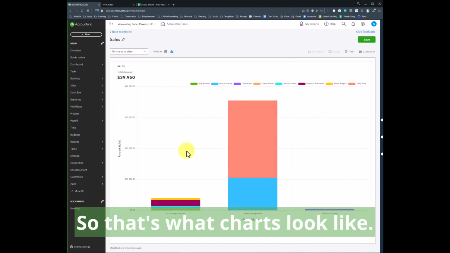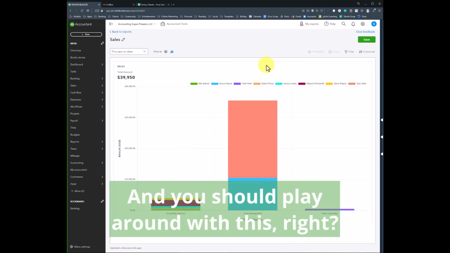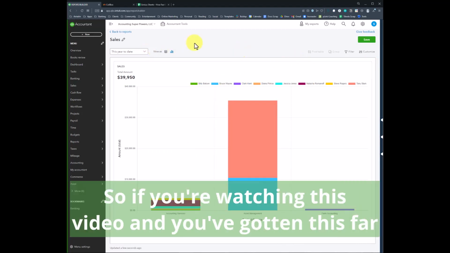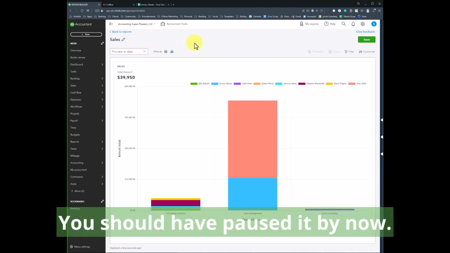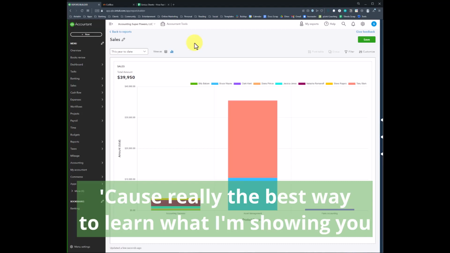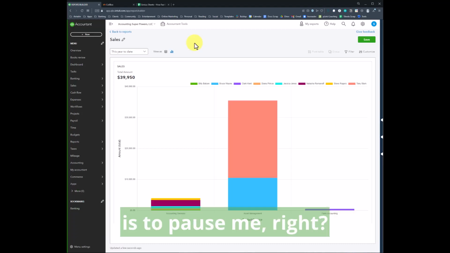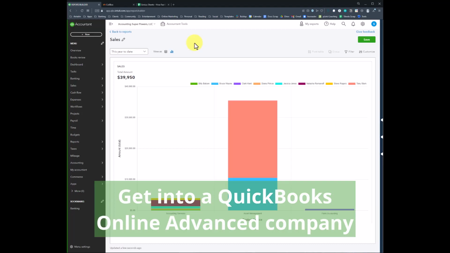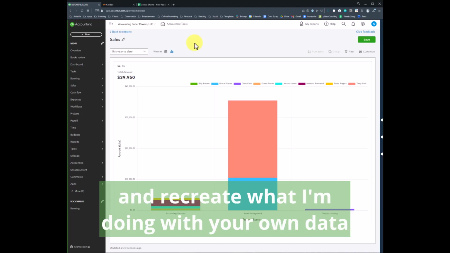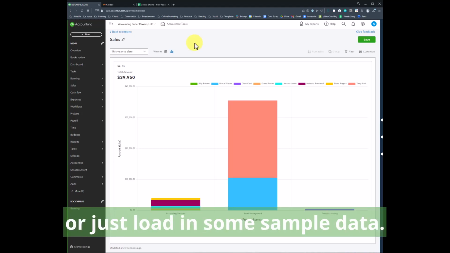So that's what charts look like, and you should play around with this, right? So if you're watching this video and you've gotten this far and you haven't paused the video yet, pause the video. You should have paused it by now, because really the best way to learn what I'm showing you is to pause me, right? And then go open it up yourself, get into a QuickBooks Online Advanced company, and recreate what I'm doing with your own data, or just load in some sample data.